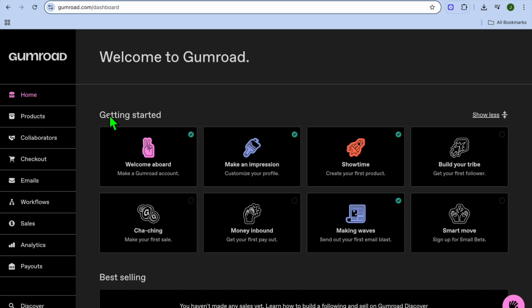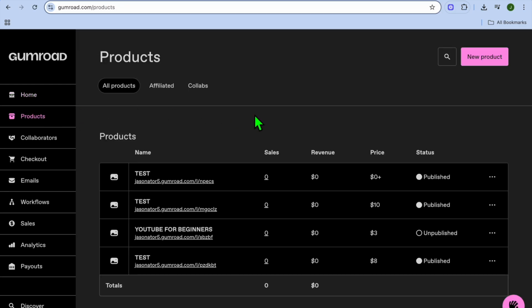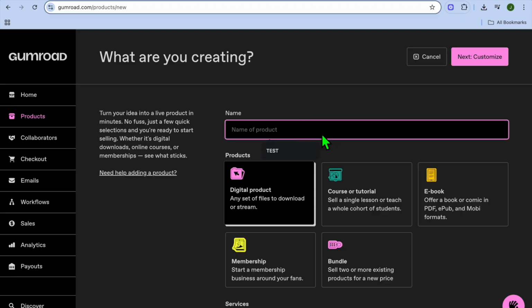How to put ebooks on Gumroad. The first thing you want to do once you're on your Gumroad dashboard, you're going to go over to the left-hand menu option and select products. After selecting products, you're going to tap on new product in the top right-hand corner.